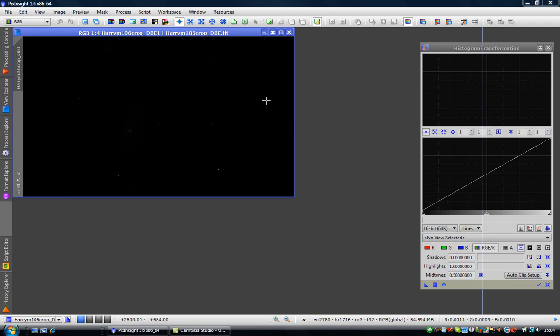Here we have a linear image of M106 from my previous tutorials, and the image has been cropped and now has the DBE tool applied to it. A couple of pointers to start with. Never move the highlights pointer at this end of the graph. This will clip your data, and there is no reason to do so. This information might be required later. Also, leave the shadows alone at this end to start with.